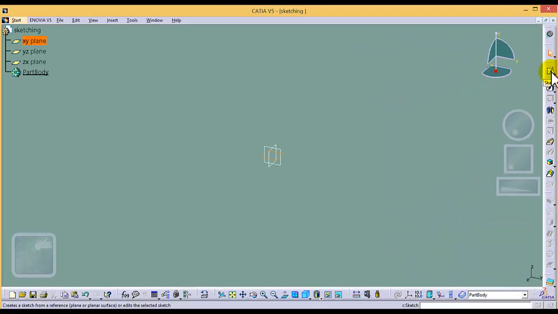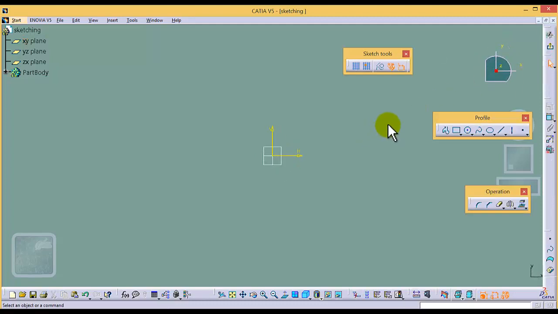After clicking on this sketching command, the sketching will be started, and all the tools of the sketching will appear in the workbench window. So all the tools will appear here, and as we selected the XY plane, the window is normal to us. Now, these are the XY coordinates. So everything we are going to draw will be drawn in the XY plane, and these tools will appear in your window. You can see the sketch tools, profile tools, operation tool. We will be discussing these tools one by one.